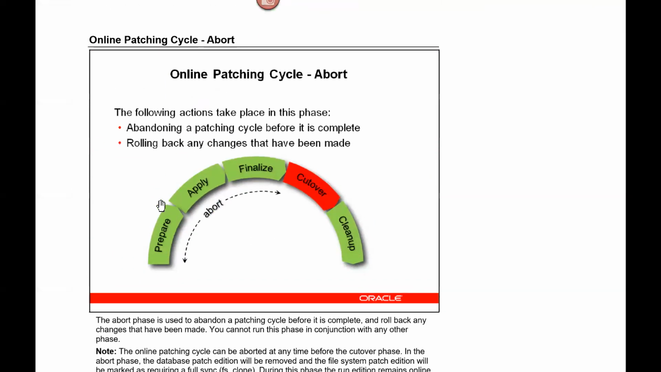Now you have an abort. At this point, after coming here, if you want, you can abort the entire patching cycle and you can come back here. So aborting a patching cycle before it is completed rolls back any changes that have been made. So any changes which have been made to the patch file system can be aborted using the abort command.